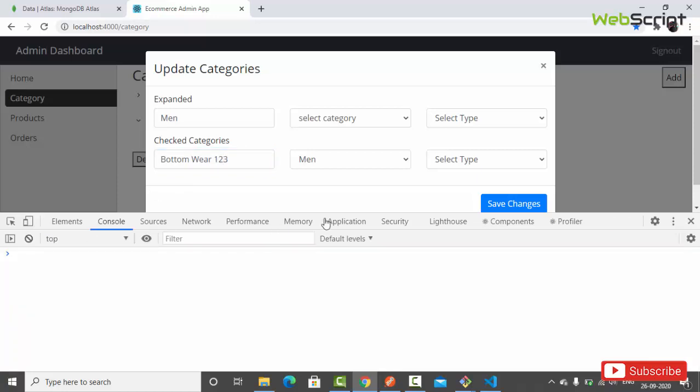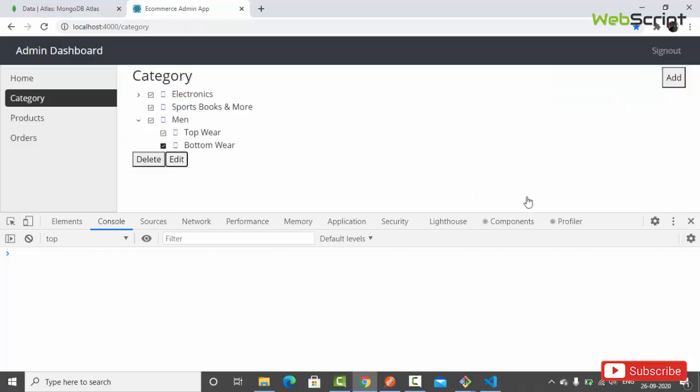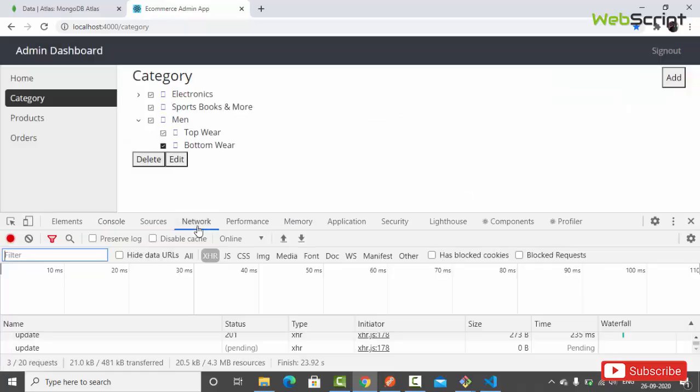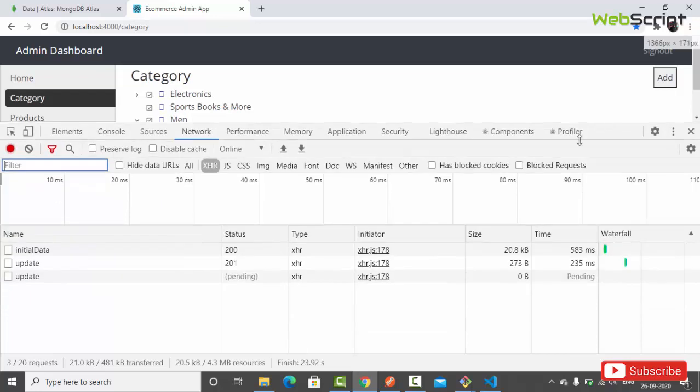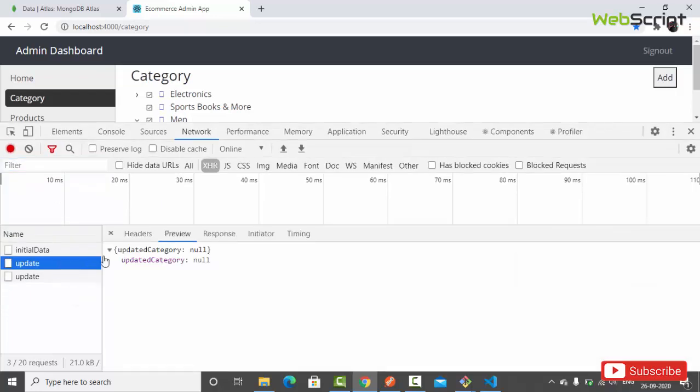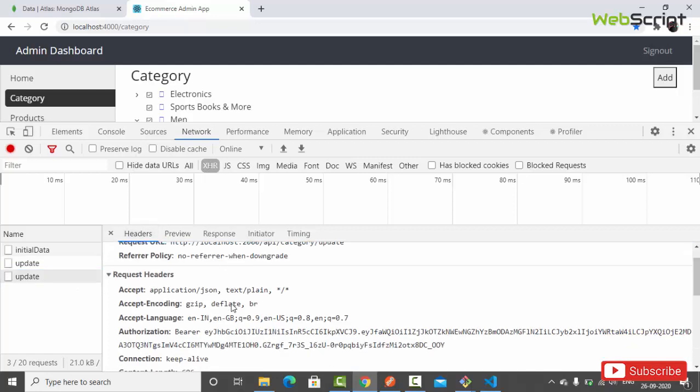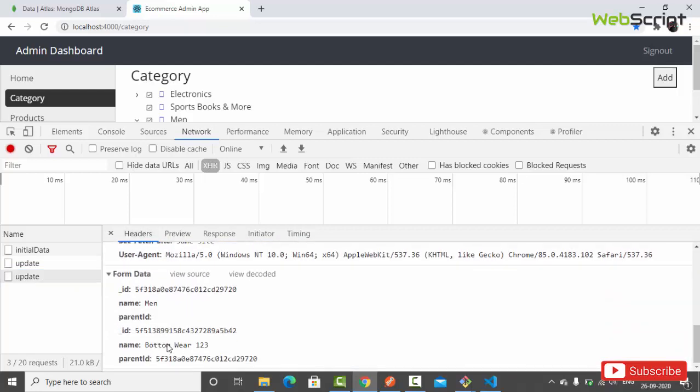Let's clear the console. Let's save changes and let's see the network. And we made the request, 201. We have got update category null and one is pending. Why is it twice? Here you can verify the thing. We have got the ID of the category MERN and parent ID. Here we have got the ID of bottomware and parent ID.